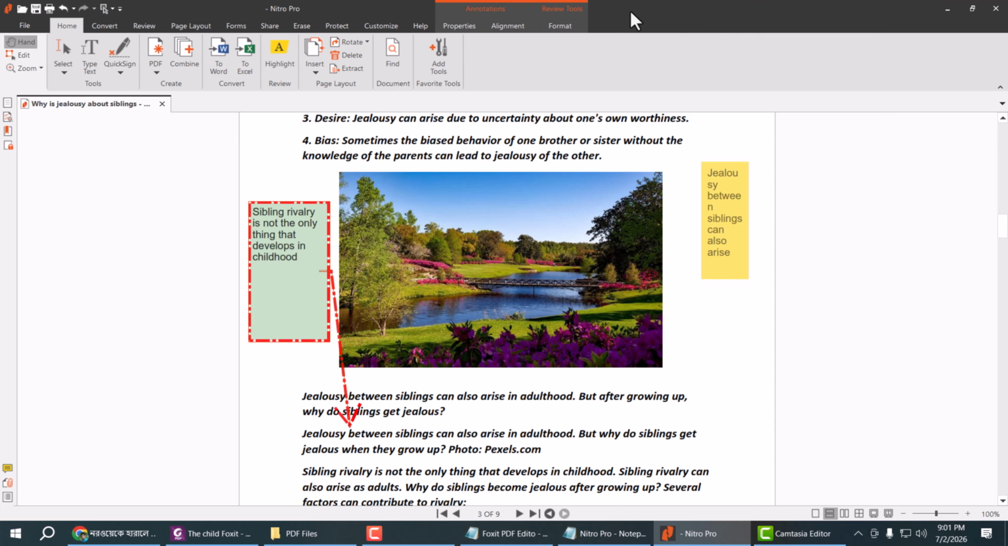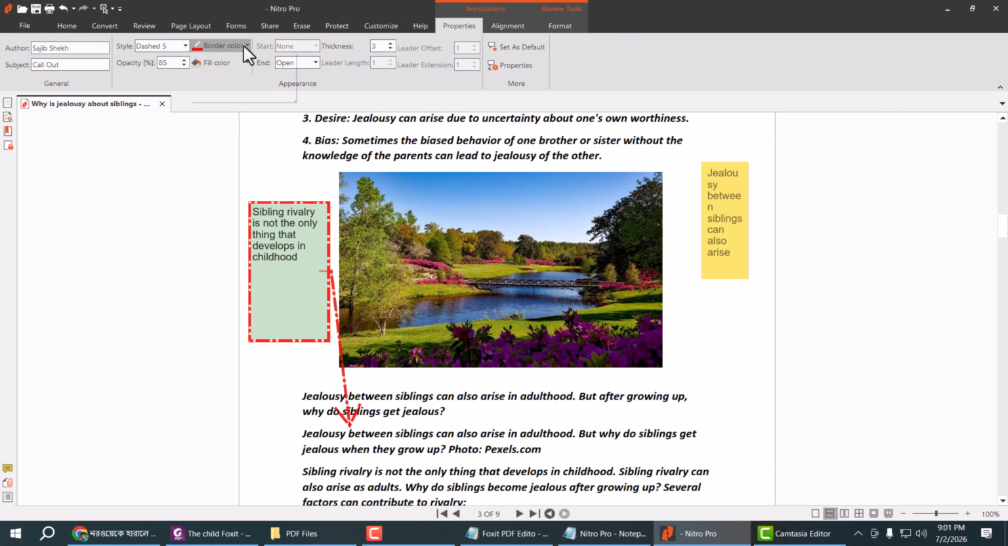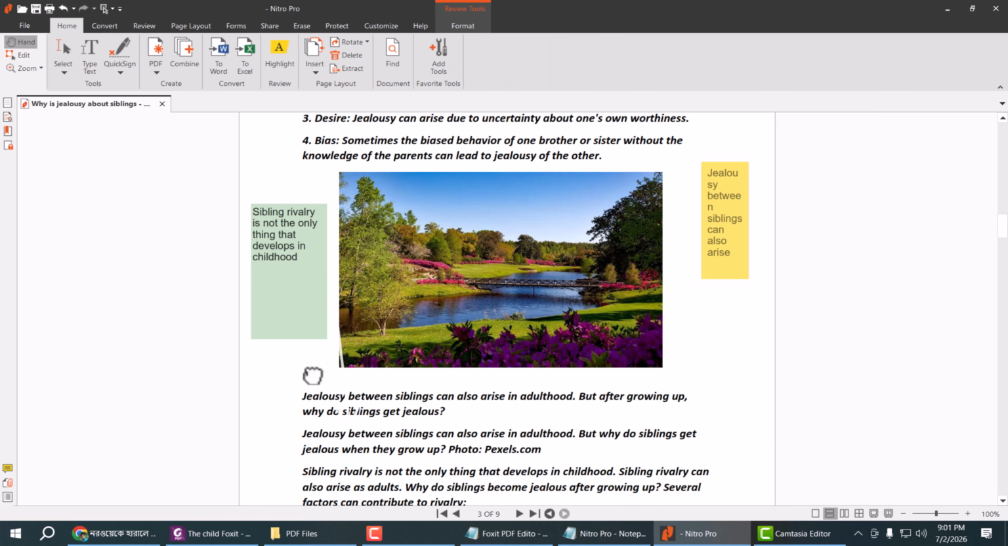And this one also. What is the border? No color. And border style. So we select solid and see this one. There is no border. In this way you can hide or make visible your comment box border.